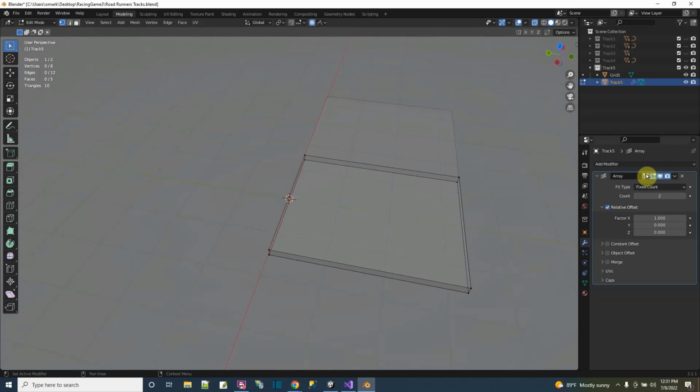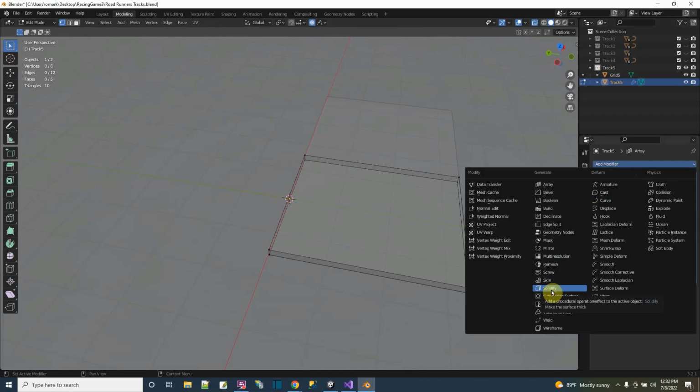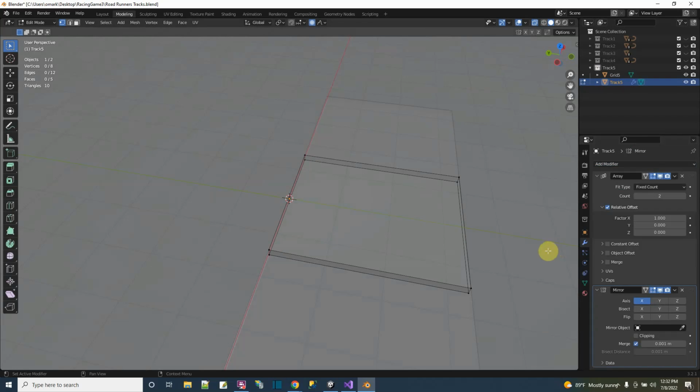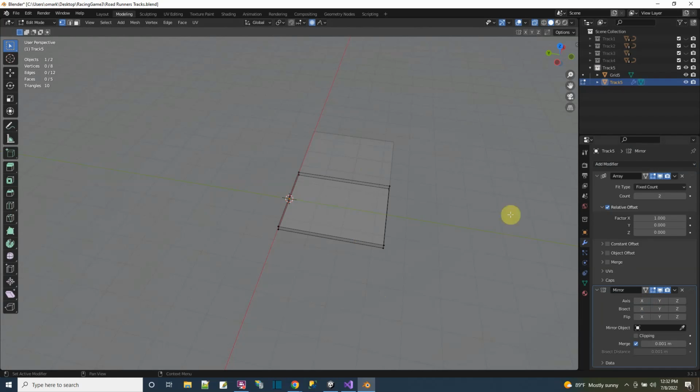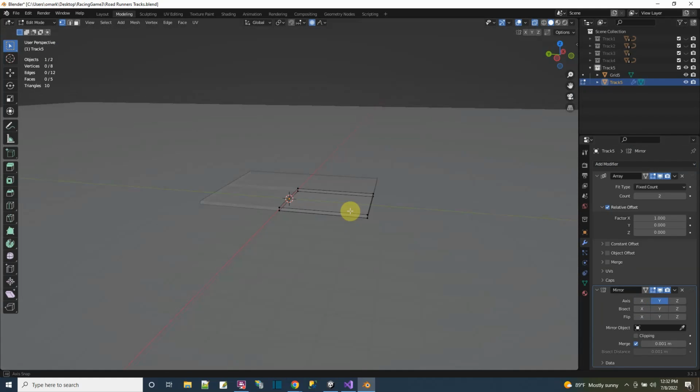Whatever I do on one side is going to happen on the other side, because I'll add another modifier with track selected. I'll add another modifier for mirror. Where is it? Right here, mirror. And by default it's mirroring this way. So I just want to change it to mirror on this yellow line, which is the y-axis. Oops, the y-axis. There we go.